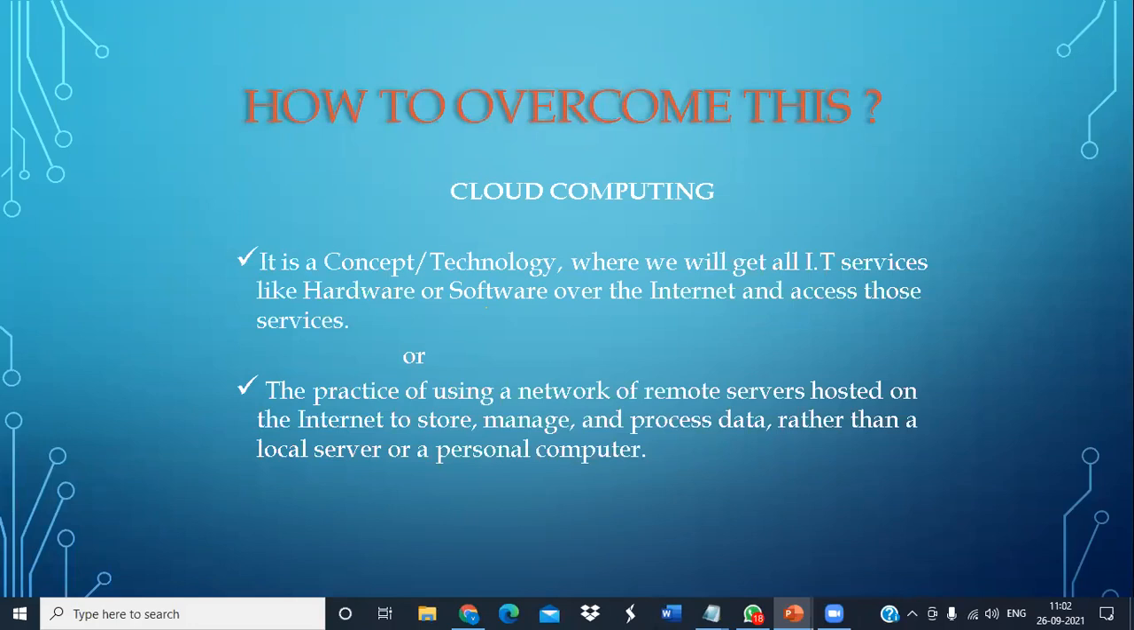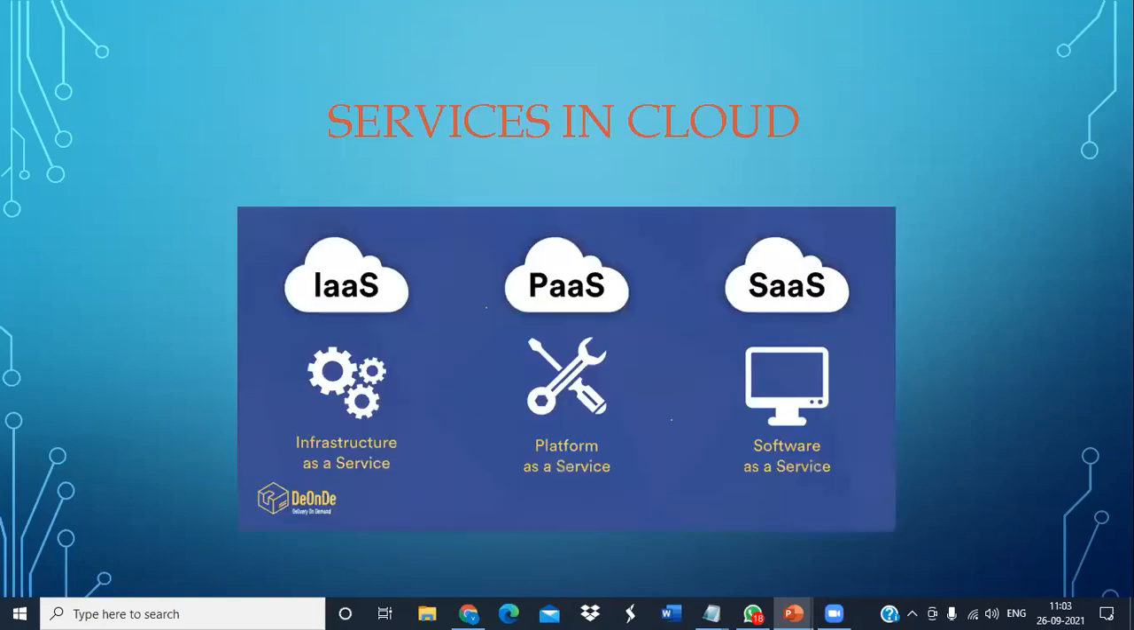Cloud computing provides 3 types of services. What is the first one? IaaS, PaaS, and SaaS. IaaS stands for infrastructure as a service, PaaS stands for platform as a service, and SaaS stands for software as a service. The vendor company provides these 3 types of services over the cloud.